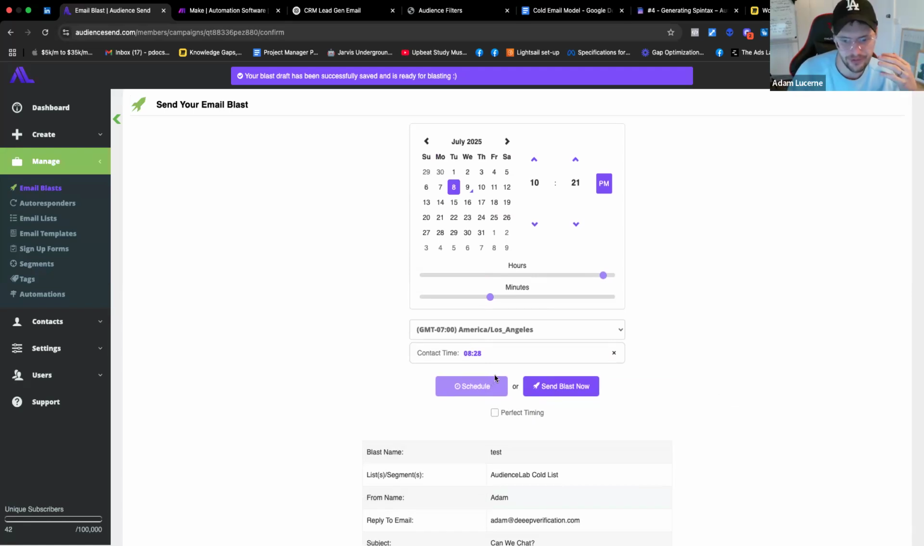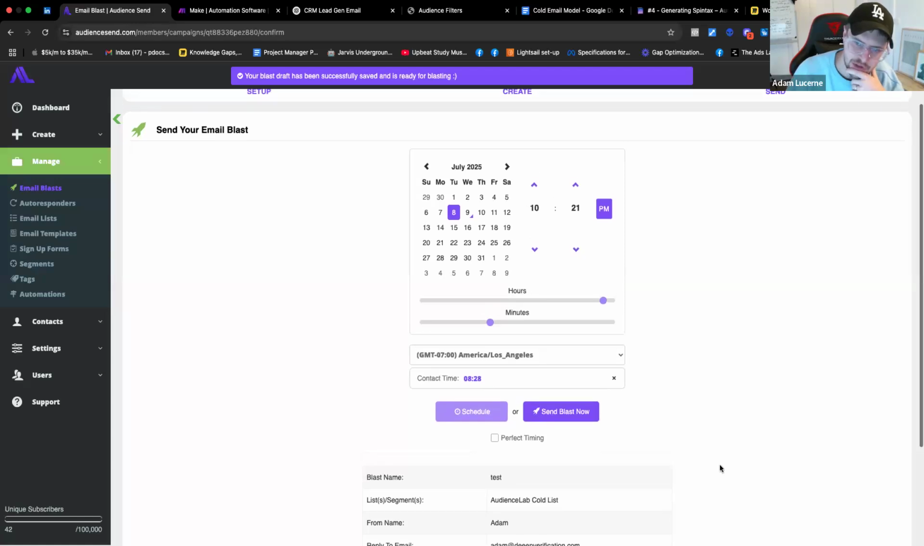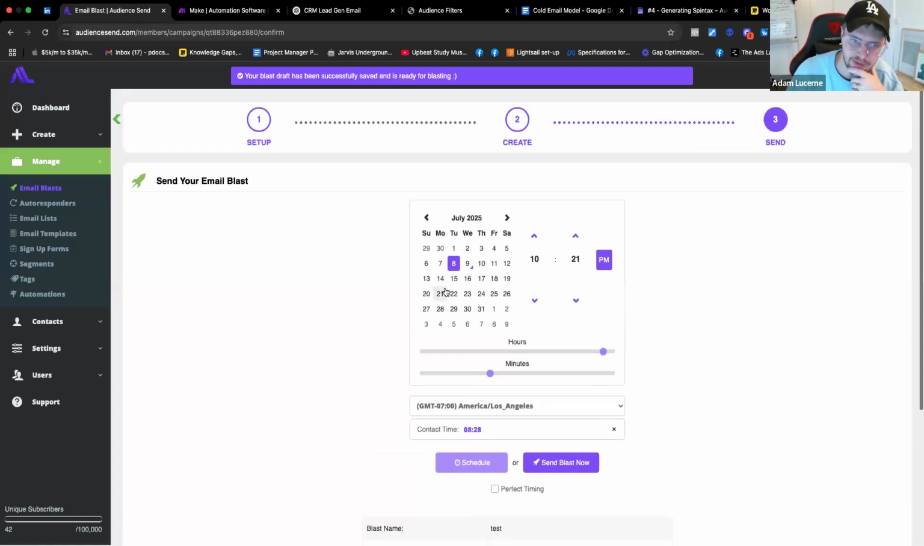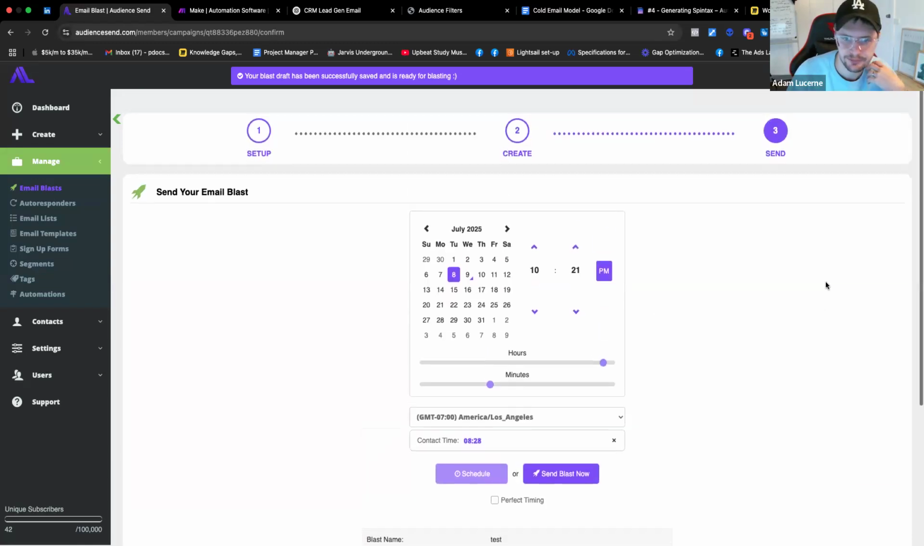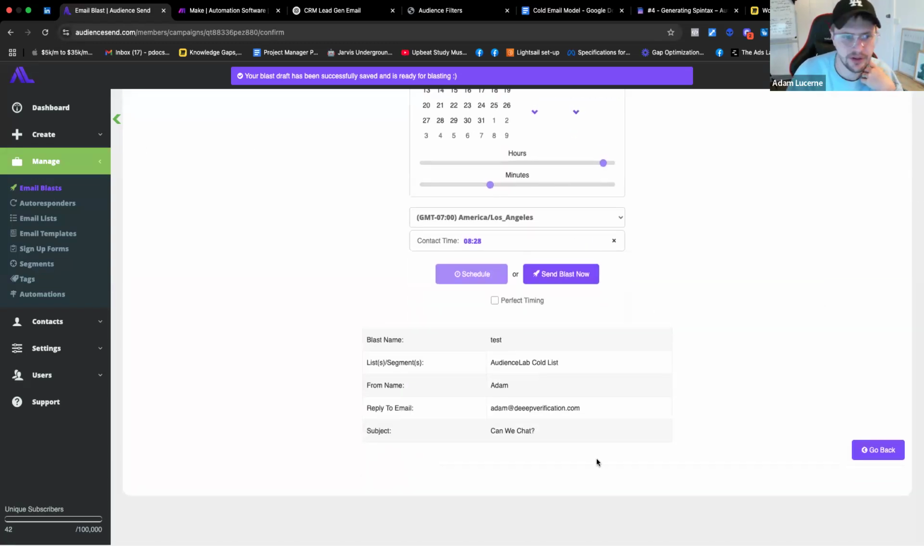Even if you have 100,000 emails that you want to do, if you were doing this through the API, then what you want to do is probably just have this as constant perfect timing and then just push out new leads each day through the API. But that's your first email blast.